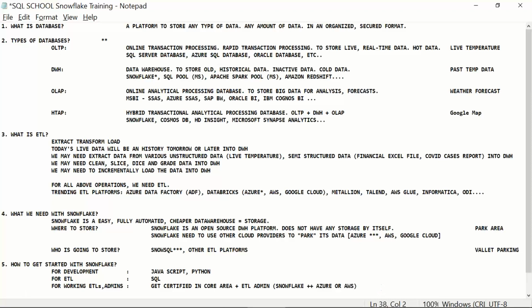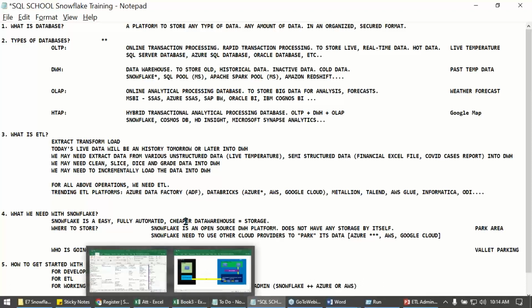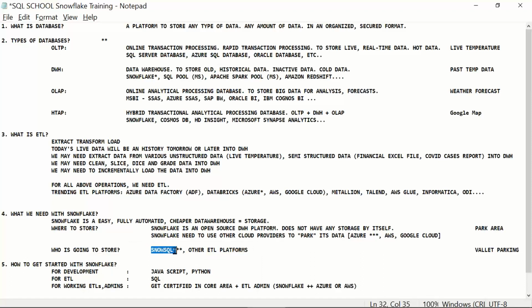Sai, is T-SQL required somewhere? Any SQL is okay, dear. Only SQL. But when it comes to tasks and everything, is it not required? We are using SnowSQL here. Separate SnowSQL is there, a separate brand altogether. It is far away from Transact SQL. The syntax is different, a lot of differences there. Basic SQL is enough. Any SQL is okay.